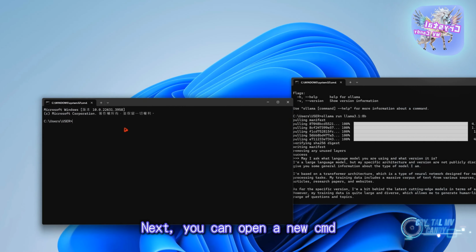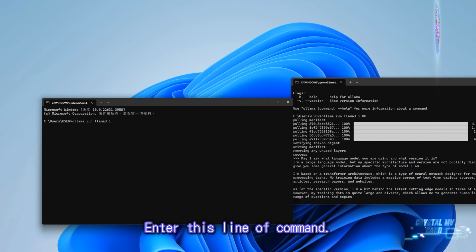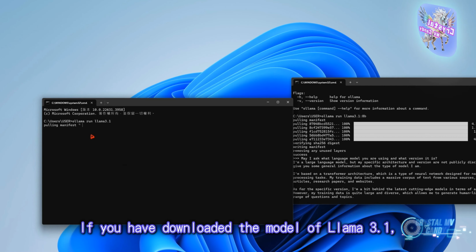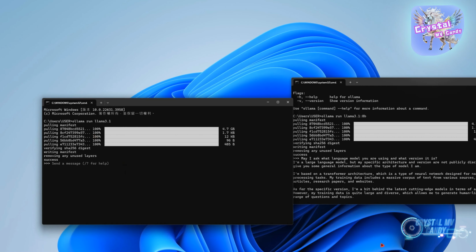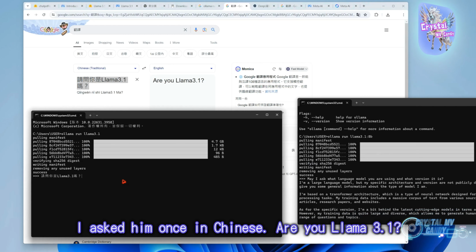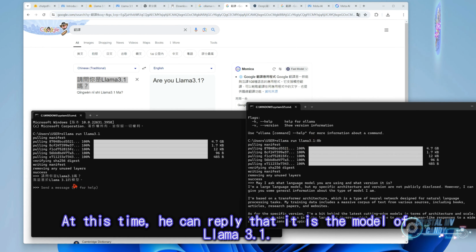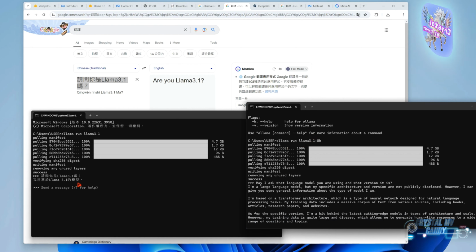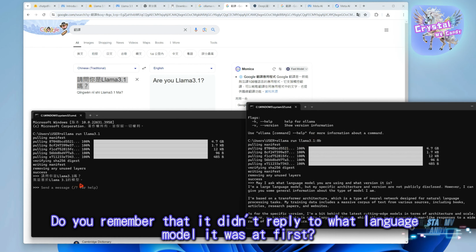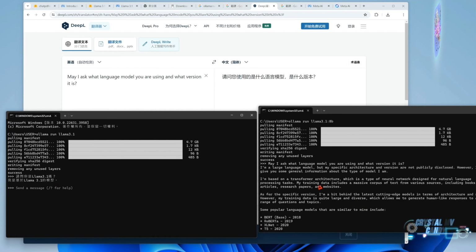Next, you can open a new CMD. Enter this line of command. If you have downloaded the model of Llama 3.1, this line of command can directly start and use the model. I asked him once in Chinese, "Are you Llama 3.1?" At this time, he can reply that it is the model of Llama 3.1. Do you remember that it didn't reply with what language model it was at first?